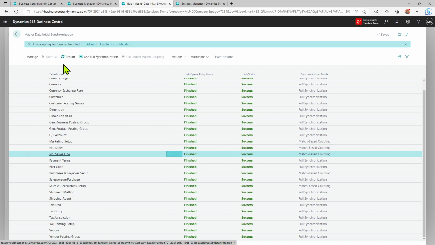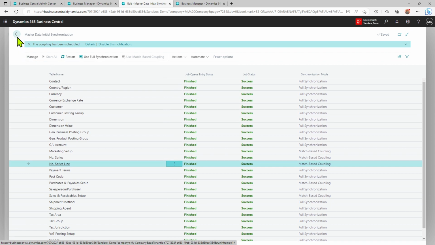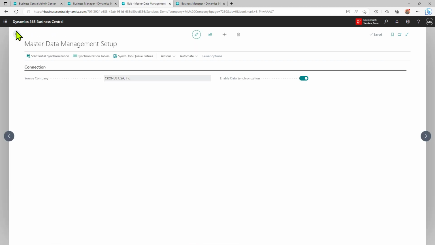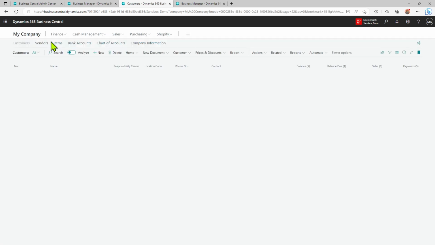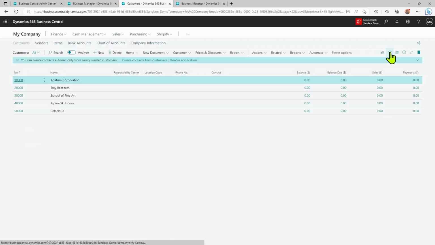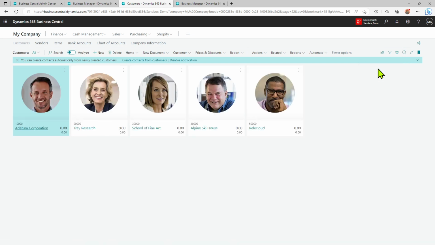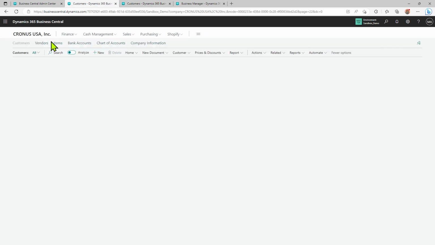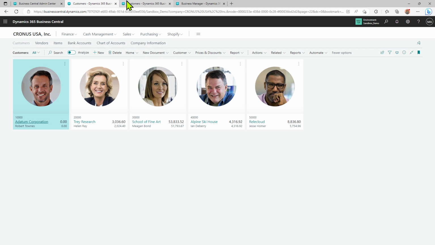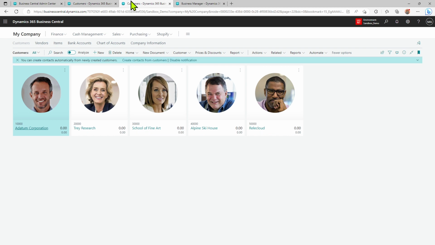Don't go. There's more to this. Okay. So now let's go back and see what we got into our customer master. We got 5 customers and let's look at it in a different view, which is the tall tile view with the pictures, and the same customer should be here on the Kronos USA. Okay. Now, as I said in the beginning, it runs based on job queue.